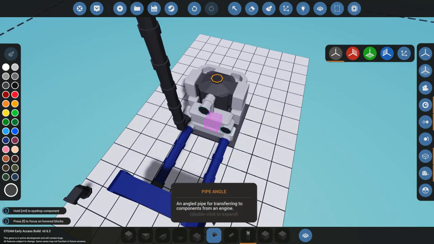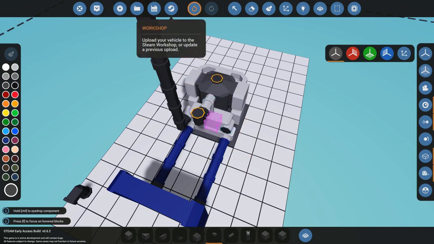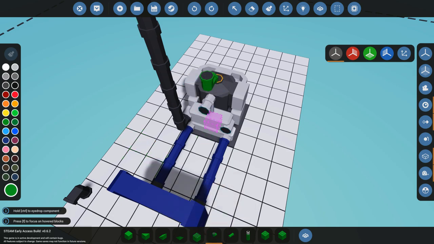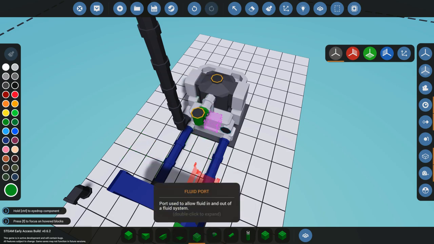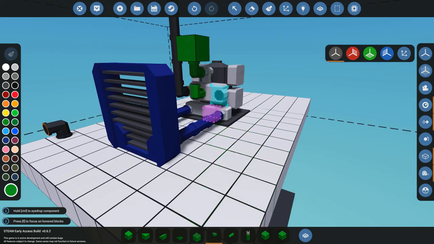Okay, next let's go to our air. I'll turn the air green. I'll put an elbow and then we can put a fluid port right on top of that. Alright, next we're going to make our fuel. I'm going to elbow this off, I'm going to twist it. Keep hitting the wrong keys, there we go.